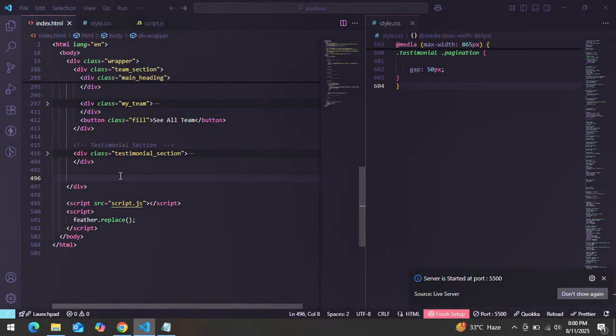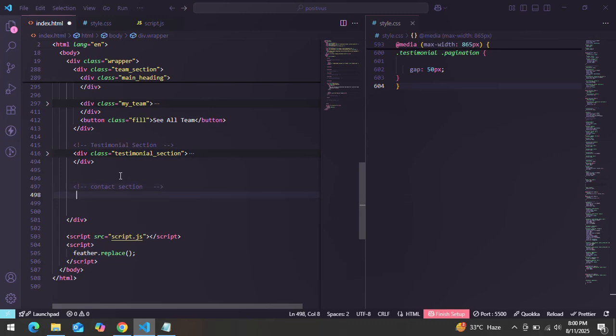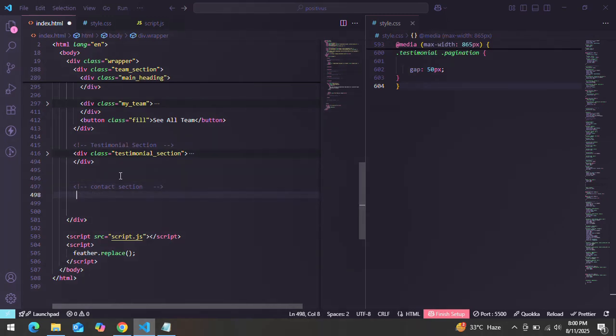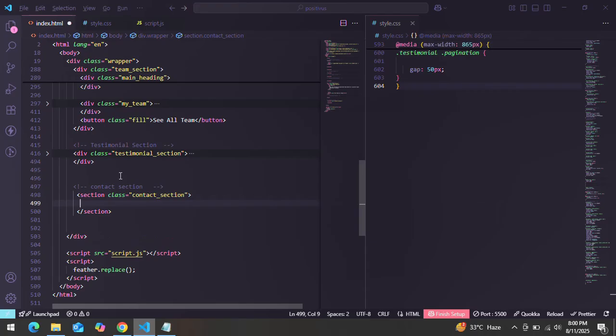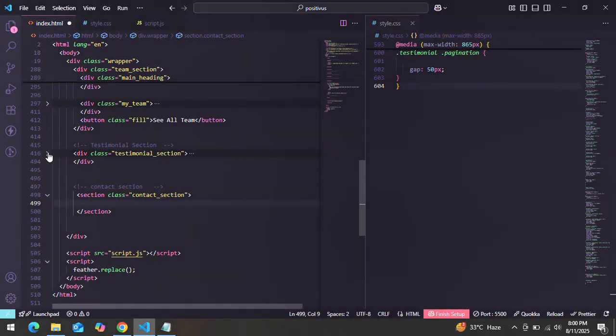Here in my HTML, first I'm going to add a comment: this will be my contact section. Then I'm going to create a section and give the class name contact-section like this. Now inside this we have the header that we call the main header.